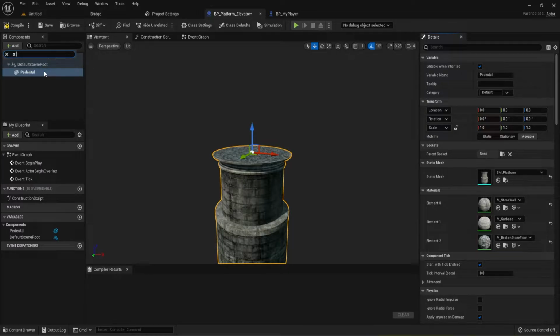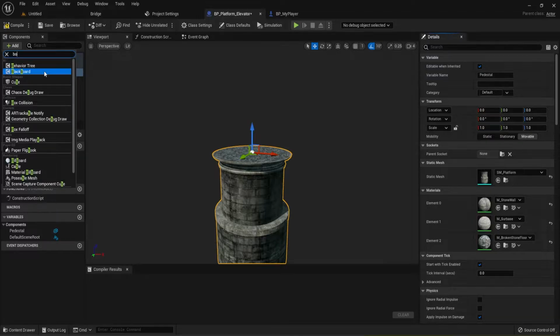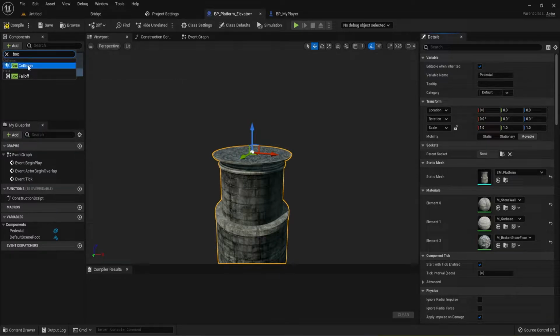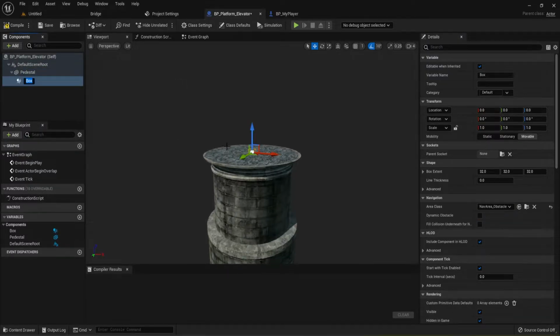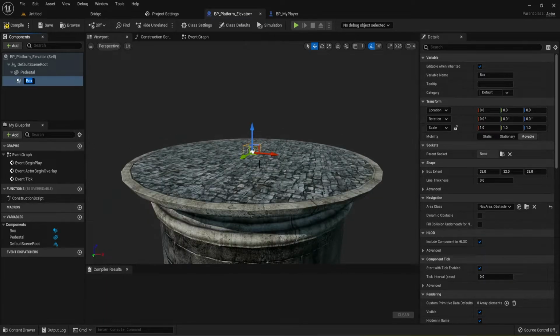Okay, whoops, actually it's a box, my bad. Okay, and it's going to be a box collision. Right now its scale is really small. I'm going to hit R on the keyboard. Come on. All right, I'm going to go up here and click on that little picture up there. I don't know why it wasn't working. And I'm going to go ahead and scale this up.